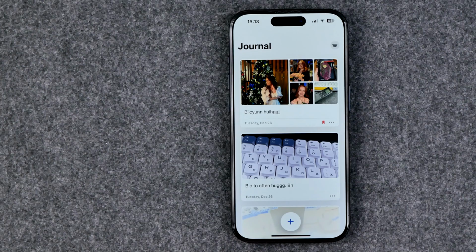In this video, I'm going to show you how you can easily set a custom date for an entry in the Journal application. Be sure to watch the video to the very end so you don't make any mistakes.